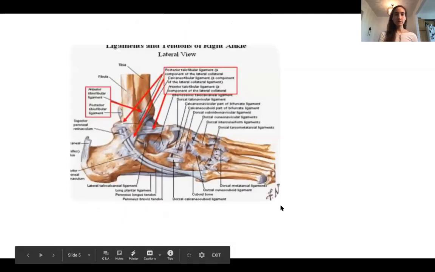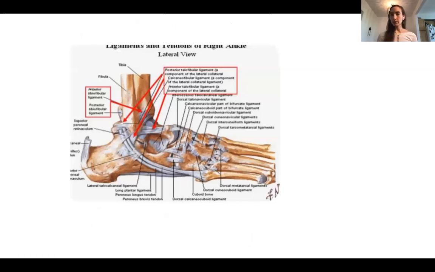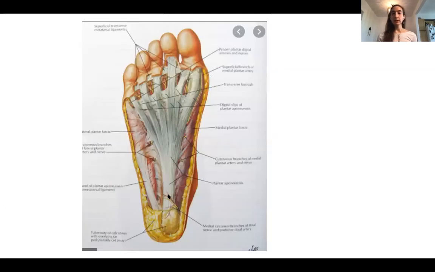Another view, this is a view of the lateral ankle. Lateral ankle sprains are most common. We spoke about that. And they are just pointing out some specific ligaments that tend to be sprained when we have an ankle sprain. The bottom of the foot, plantar fascia.